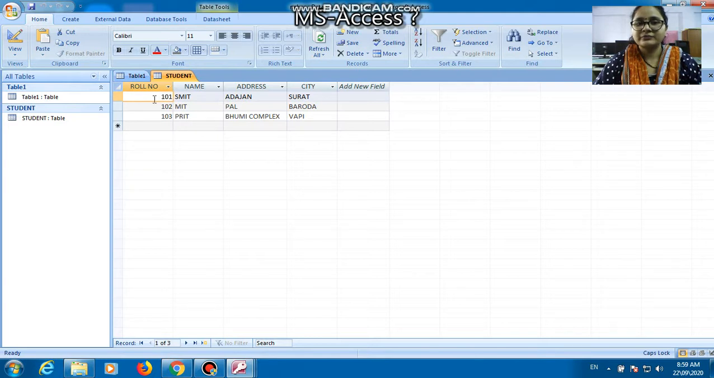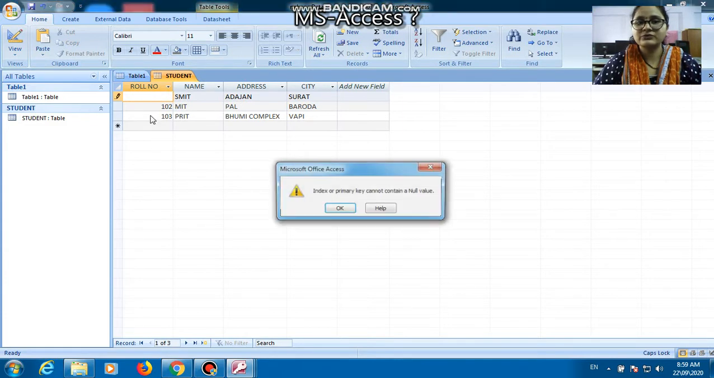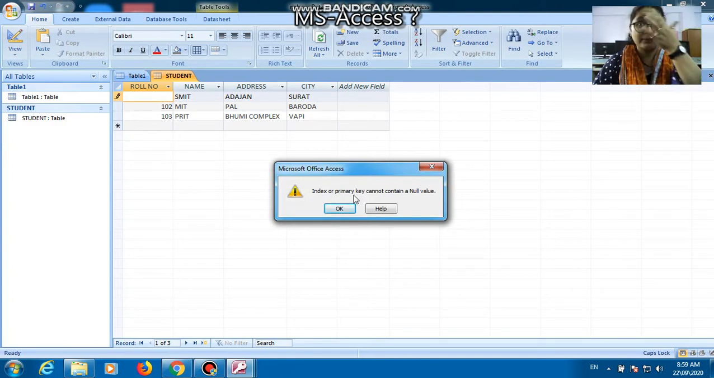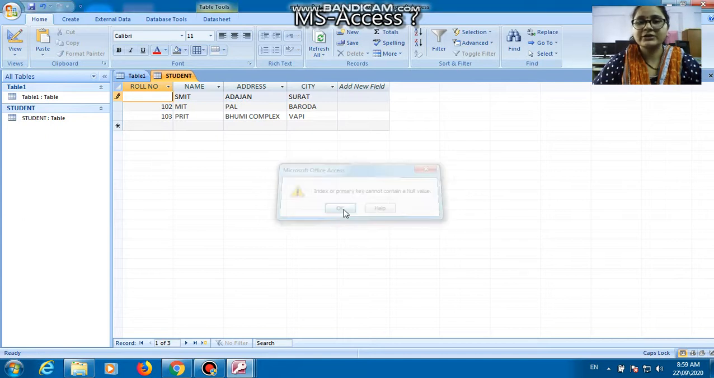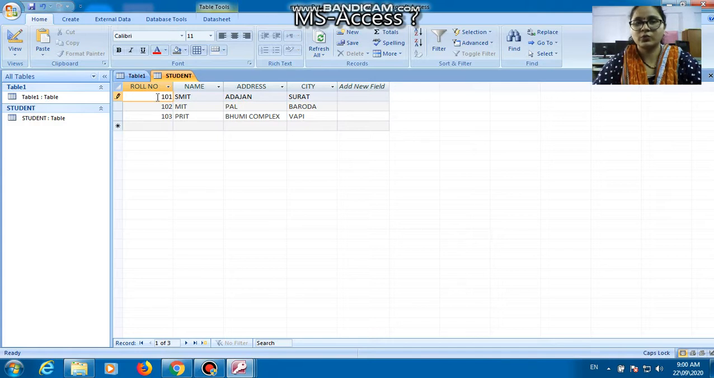And if I delete this roll number, automatically this message will appear: Index or primary key cannot contain a null value. Everyone knows an important feature of a primary key is that a primary key cannot be null, and redundancy in a primary key does not happen. So always give a unique number to the primary key, like 101.